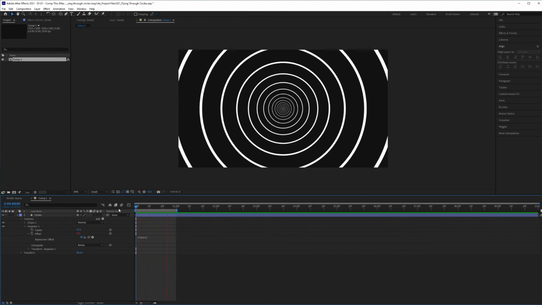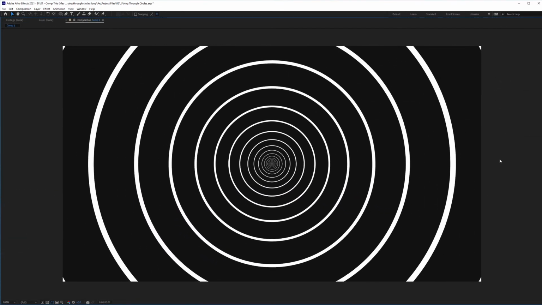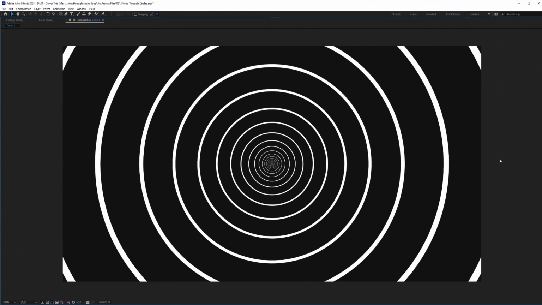And basically, the other way to do it would be to just increase the scale until you have a few more rings outside of your composition, and then you could let it run for a little bit longer if you'd like. And that's it. That's how you create some repeating circles and have the illusion that you're flying through it.